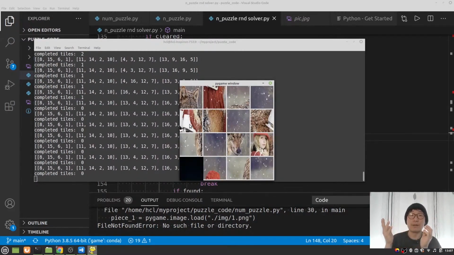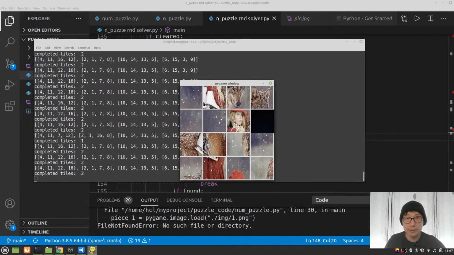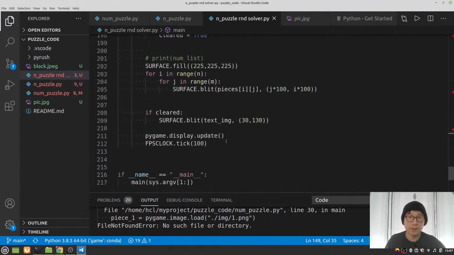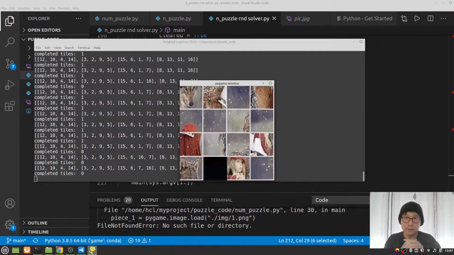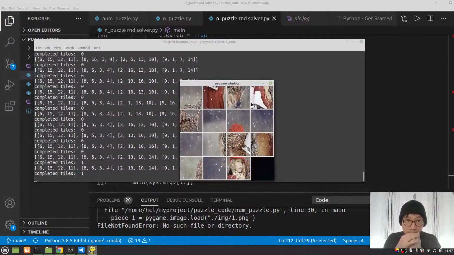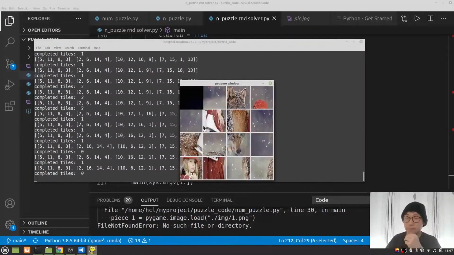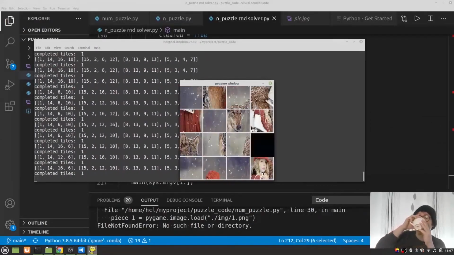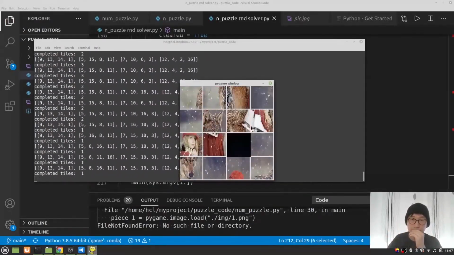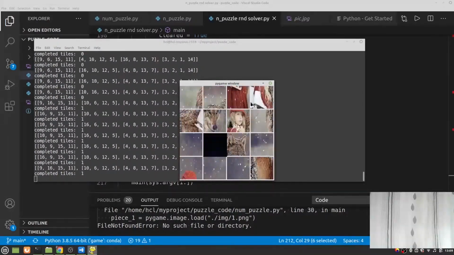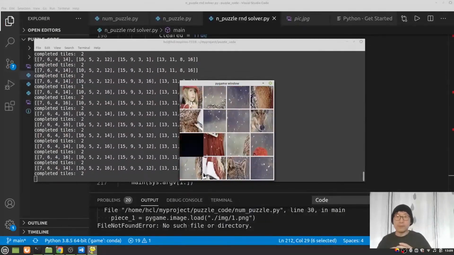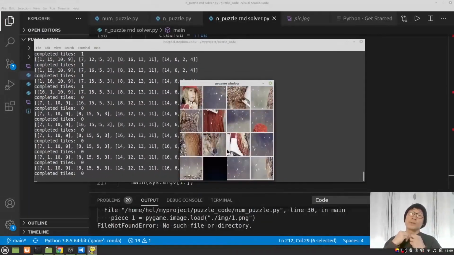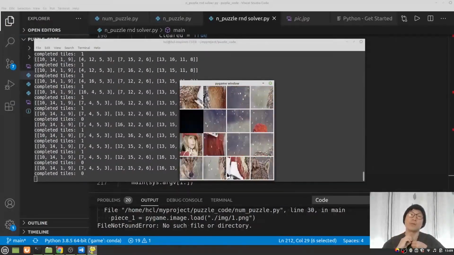Because it's randomly making a solution. Oh, by the way, let's just speed up. Maybe anyway, tick rate frame per second should be higher. Go again. Okay. Let's see. Even if just a 4x4 puzzle, this brute force solution is not working.